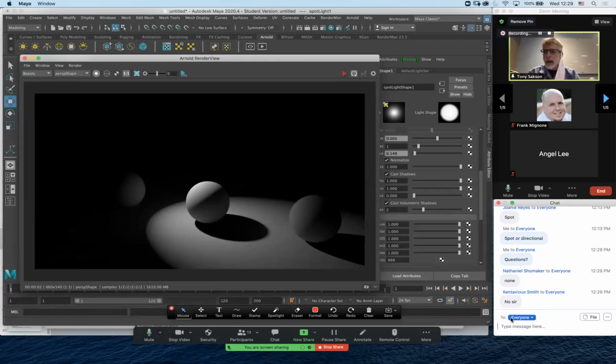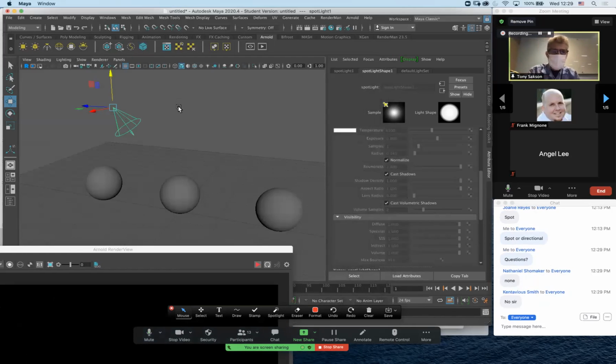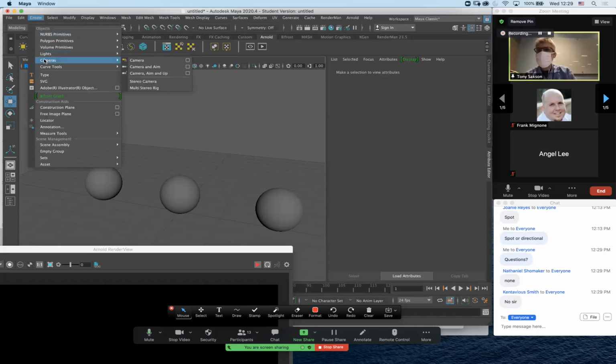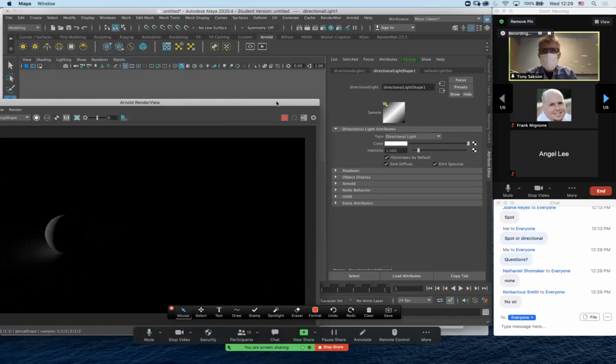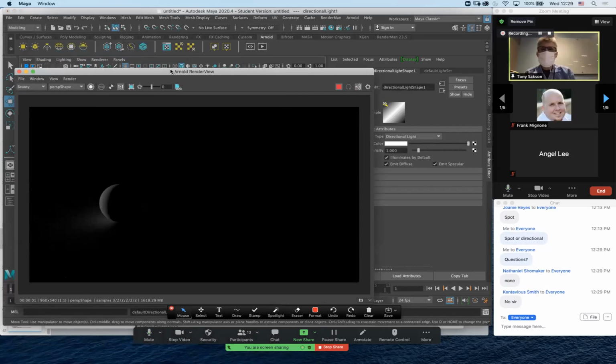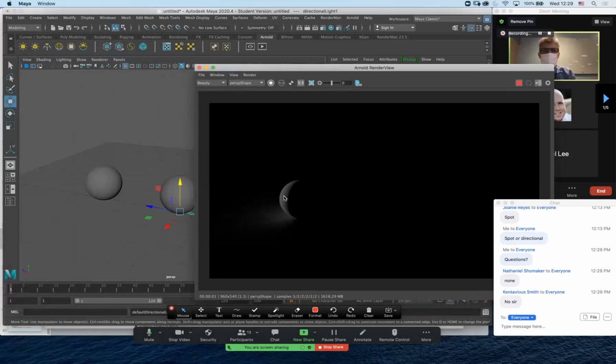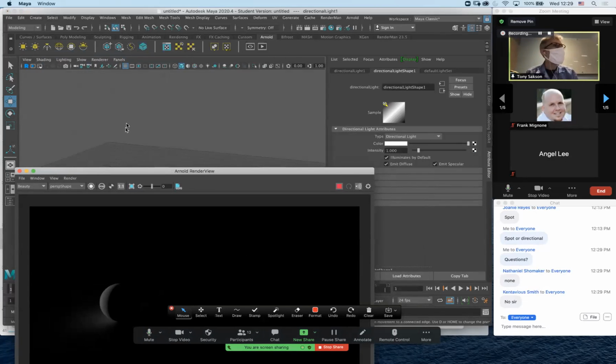All right, last one we have is the directional light. Directional light is our sun. So I'm going to delete that. Let's create a new Maya light, directional. Let's kick off the render. And you'll see that, wait, why is it doing that? It's illuminating the first sphere over here, but it's embedded in the geometry in the center sphere. Why does it look like that?